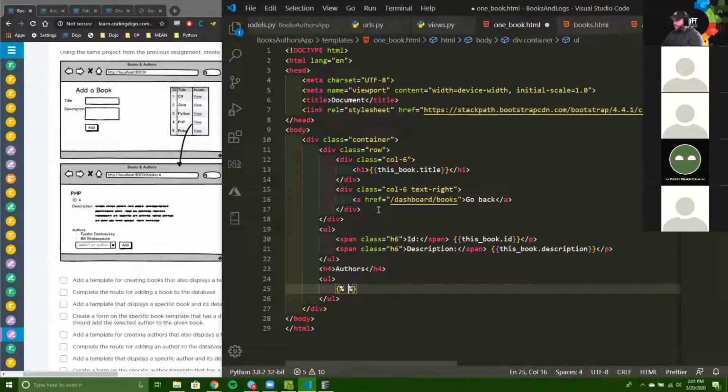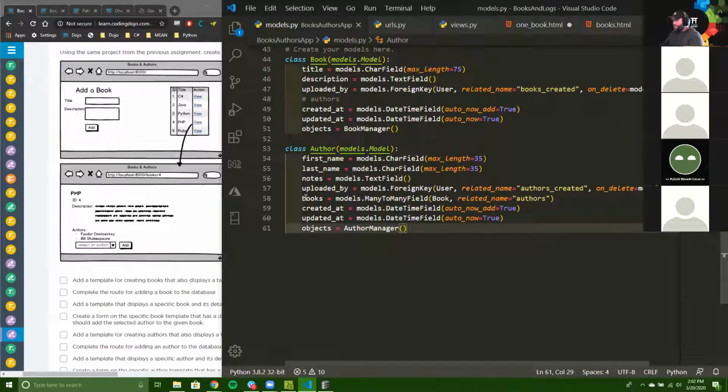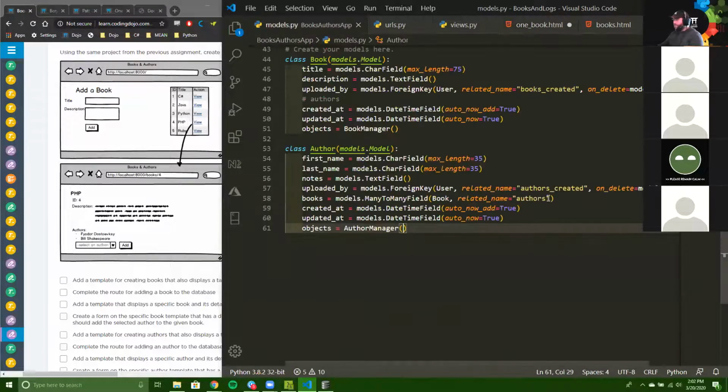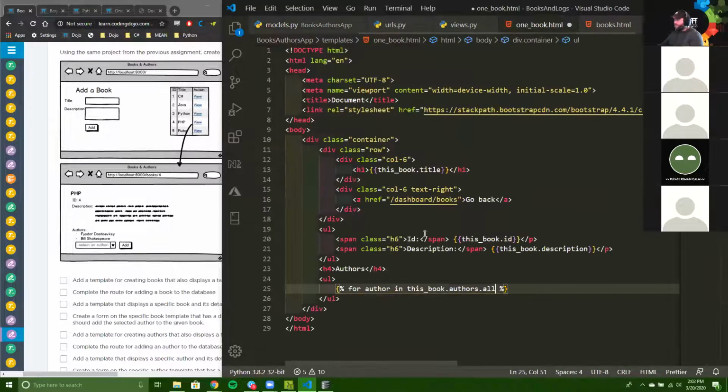Okay, so now for this one, I want to show all of the authors already attached to this book, right? So I can do that because of the many-to-many relationship that I set up. So for author in this book dot, and what do I have the model set up as? Dot authors dot all, because that's what I have this related name set as, right? An author has a list of books, a book has a list of authors. And that's how I can access that many-to-many relationship.